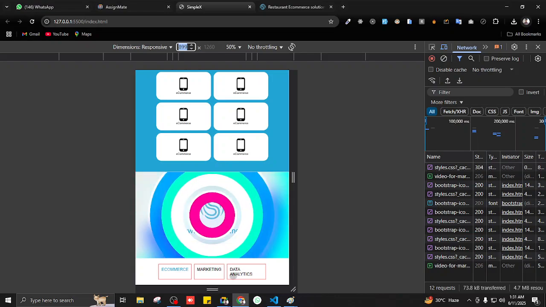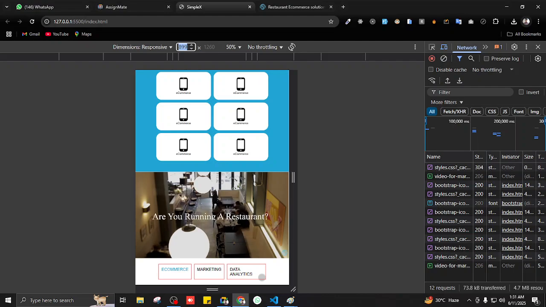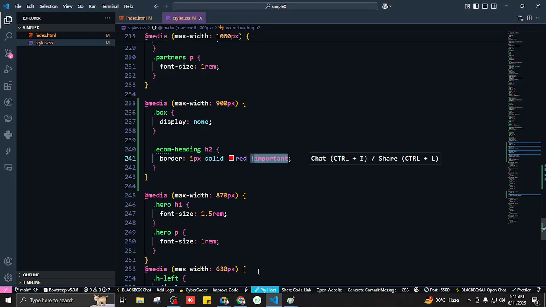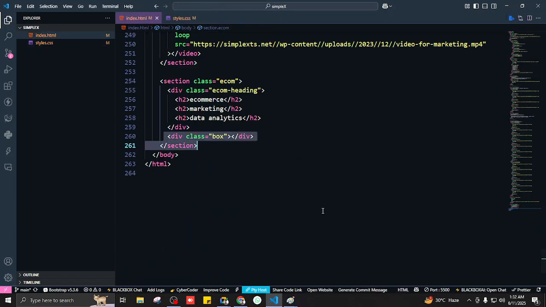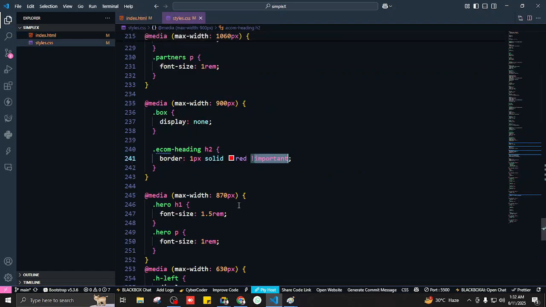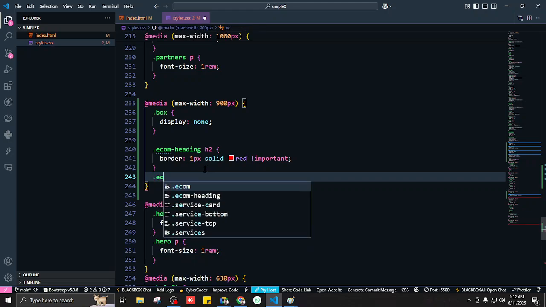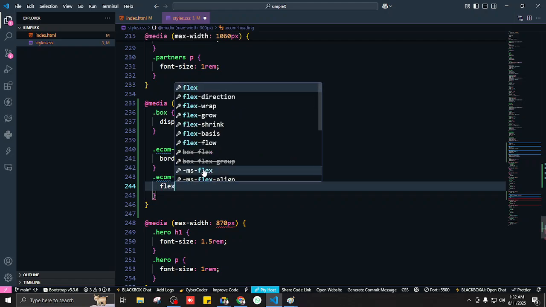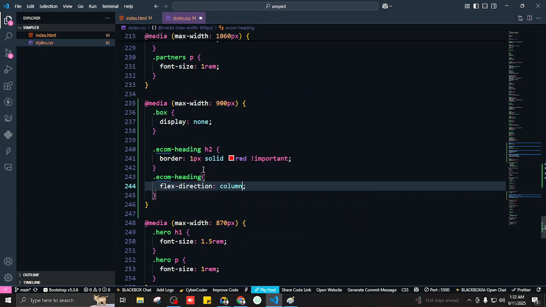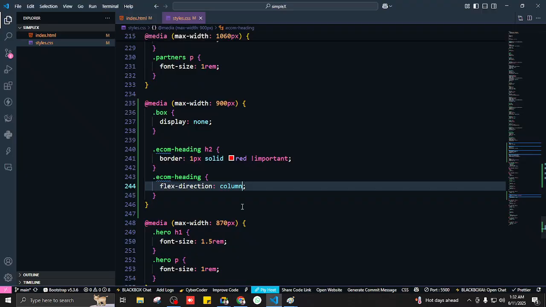Okay, so the next thing we want to do is we want to have them aligned in a column. How can we do that? Can we do flex direction? Yeah, good, flex direction. And who's the parent? Ecom heading was the parent. So I'll say dot ecom heading and flex direction to be column. Yeah, perfect. And let's remove this red color.